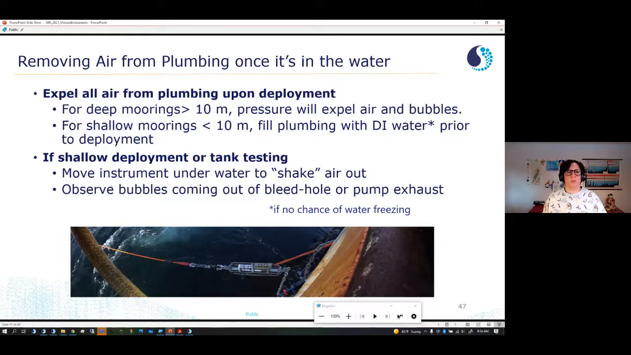If you have a shallow mooring, less than 10 meters, you're going to want to fill the plumbing with DI water prior to deployment, if there's no chance of freezing. If there is, you're going to do the second thing. If it's a shallow deployment and it's too cold, you're just going to take the instrument and move it underwater to shake the air out, and you're going to see the bubbles coming out of the bleed hole.